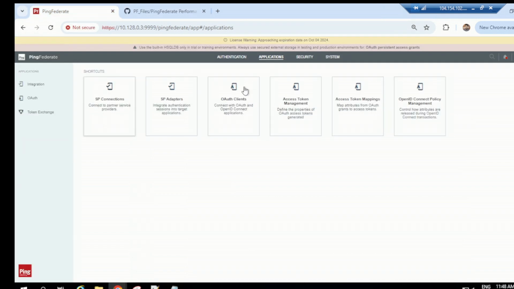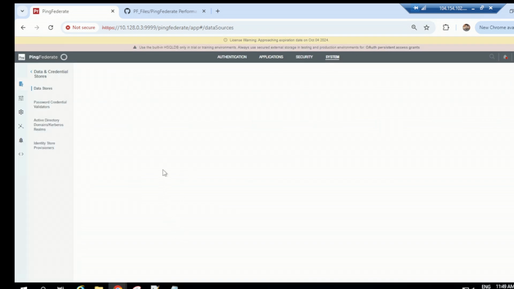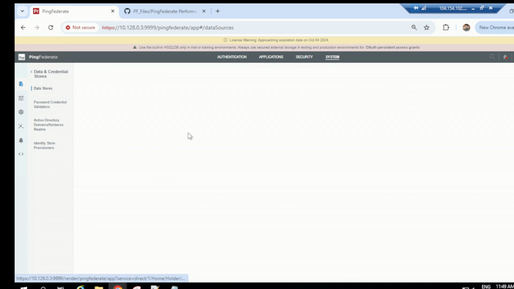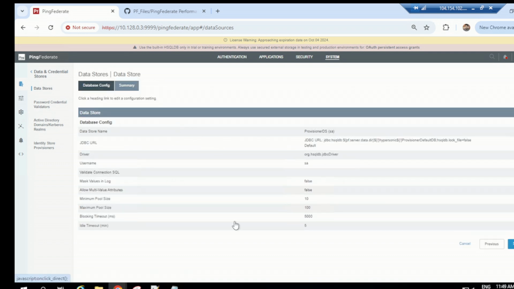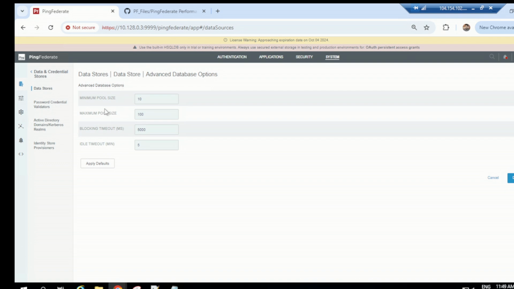So I'll discuss that so you can understand it more. Let me show you what I'm talking about in the connection thread option. Just go to System, go to Data Stores. I'll show you both places. Now open the database, this is the internal database of PingFederate. Open this, go to database config, and then go to Advanced. You can see the advanced database options: minimum pool size 10, maximum pool size 100, plus blocking time and idle time. So this is the connection pool, with min 10 and max 100.